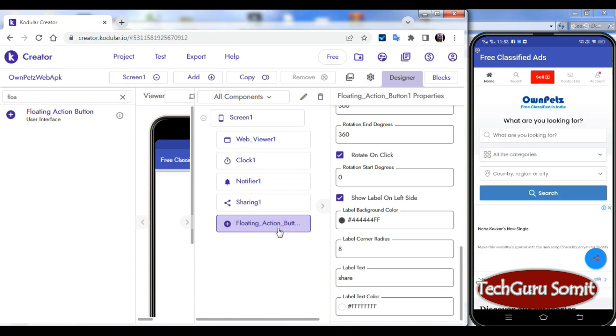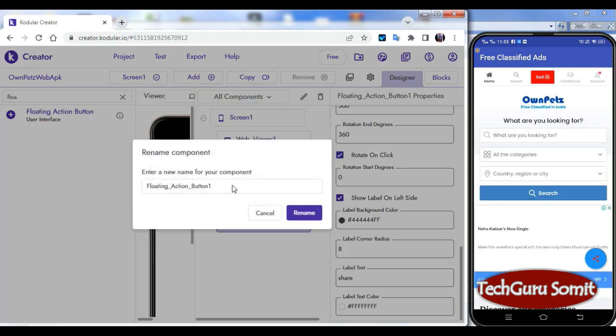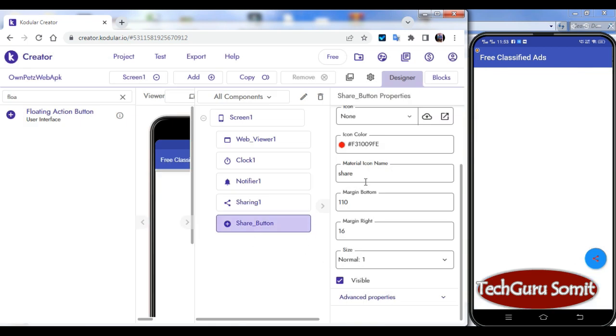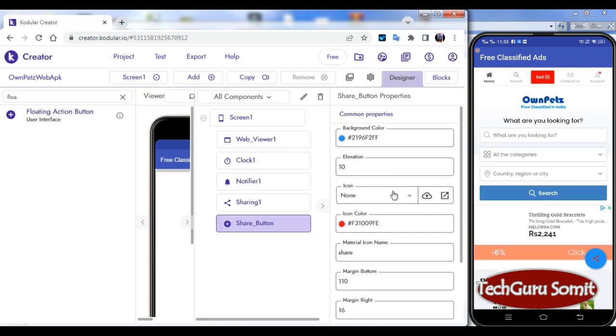Okay, and now I'm going to change this floating action button name, because it's too big, so I'm going to rename it to share_button. Okay, now we have configured the designer part. Now we have to move to the blocks option.